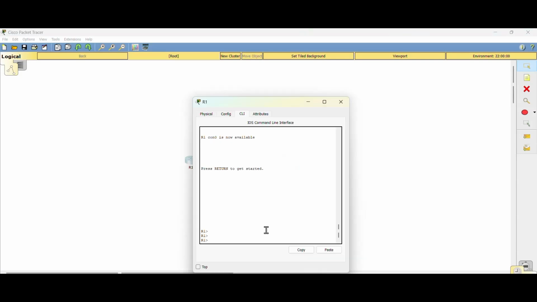So we are inside the R1's CLI and we can see the configurations that are present inside it right now. So type enable and we can see show running config and press enter. And this will not show the entire configurations. Tap space multiple times unless and until you get this prompt.